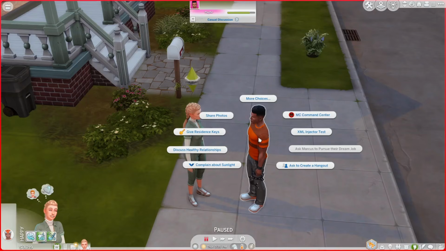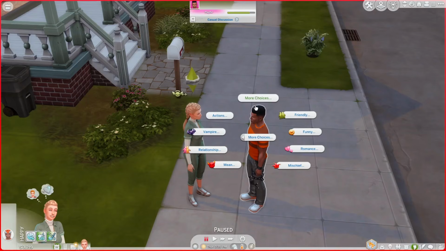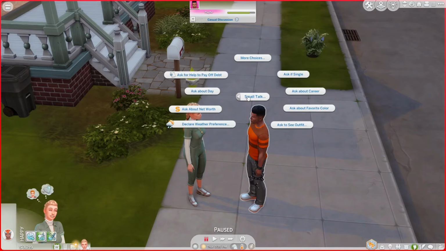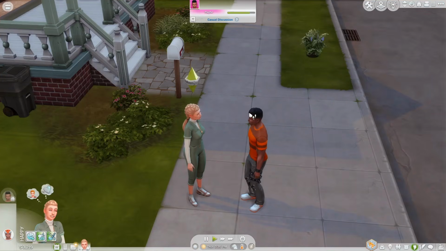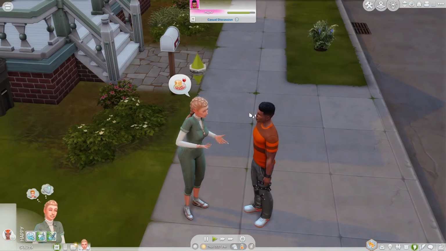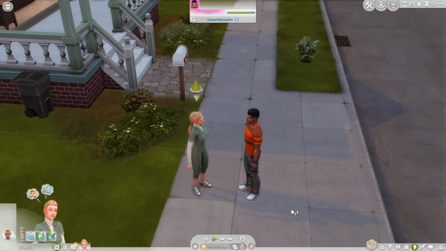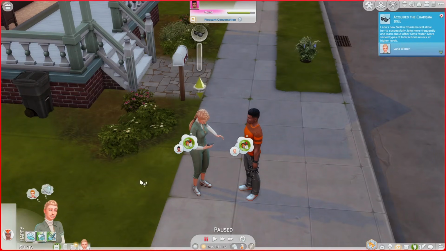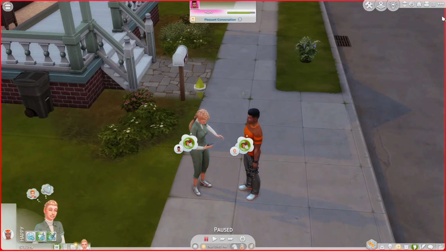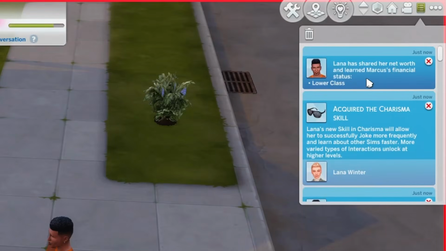So yeah, we can ask another sim about their net worth, but they will not always give you an answer. It just depends on their friendship level. So that's why I cheated their friendship. So you can find those in friendly and then in small talk, and then we can go ask about net worth. Oh, Tinkwell. And then we get the little net worth notification over here, which then says Lana has shared her net worth and learned Marcus's financial status, so lower class.